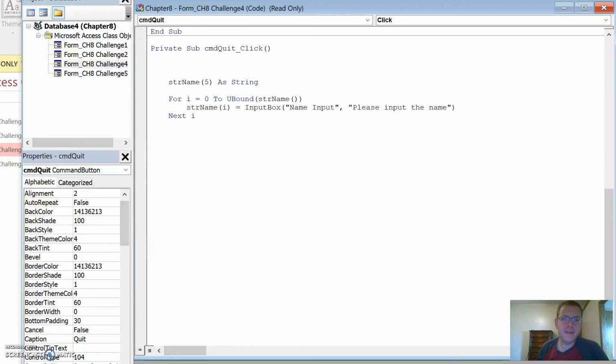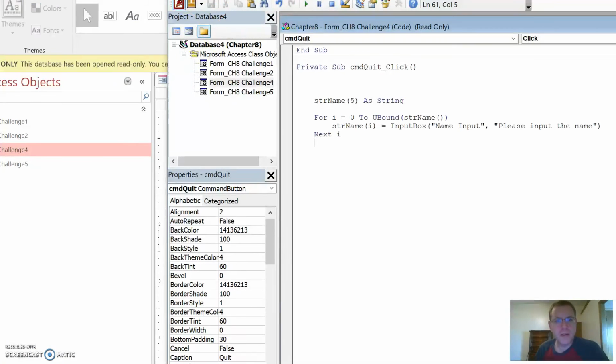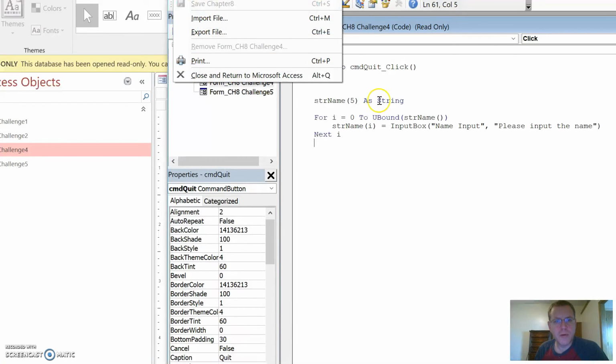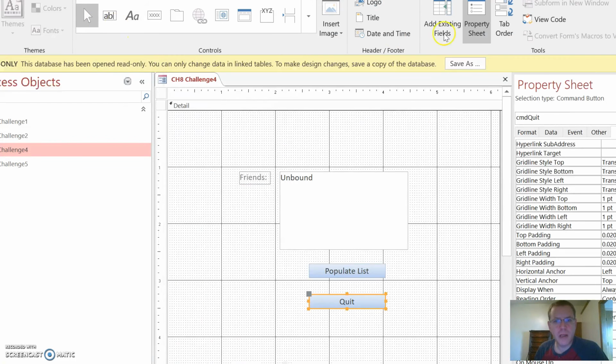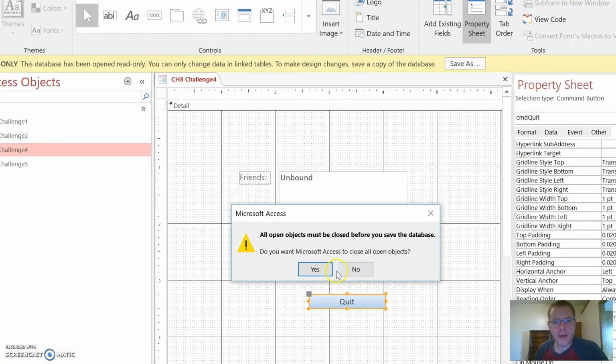Now the idea behind this is that I should be able to enter a number of names when I click the command quit button, and it will ask me those names as I go along. So at this point, here I've done all that, so I'm going to save it. I'm going to do a File, Save As.